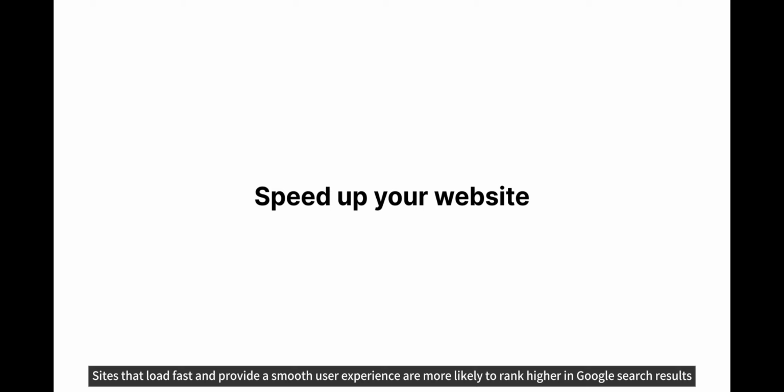40% of visitors tend to leave websites that take longer than 3 seconds to load. Sites that load fast and provide a smooth user experience are more likely to rank higher in Google search results.